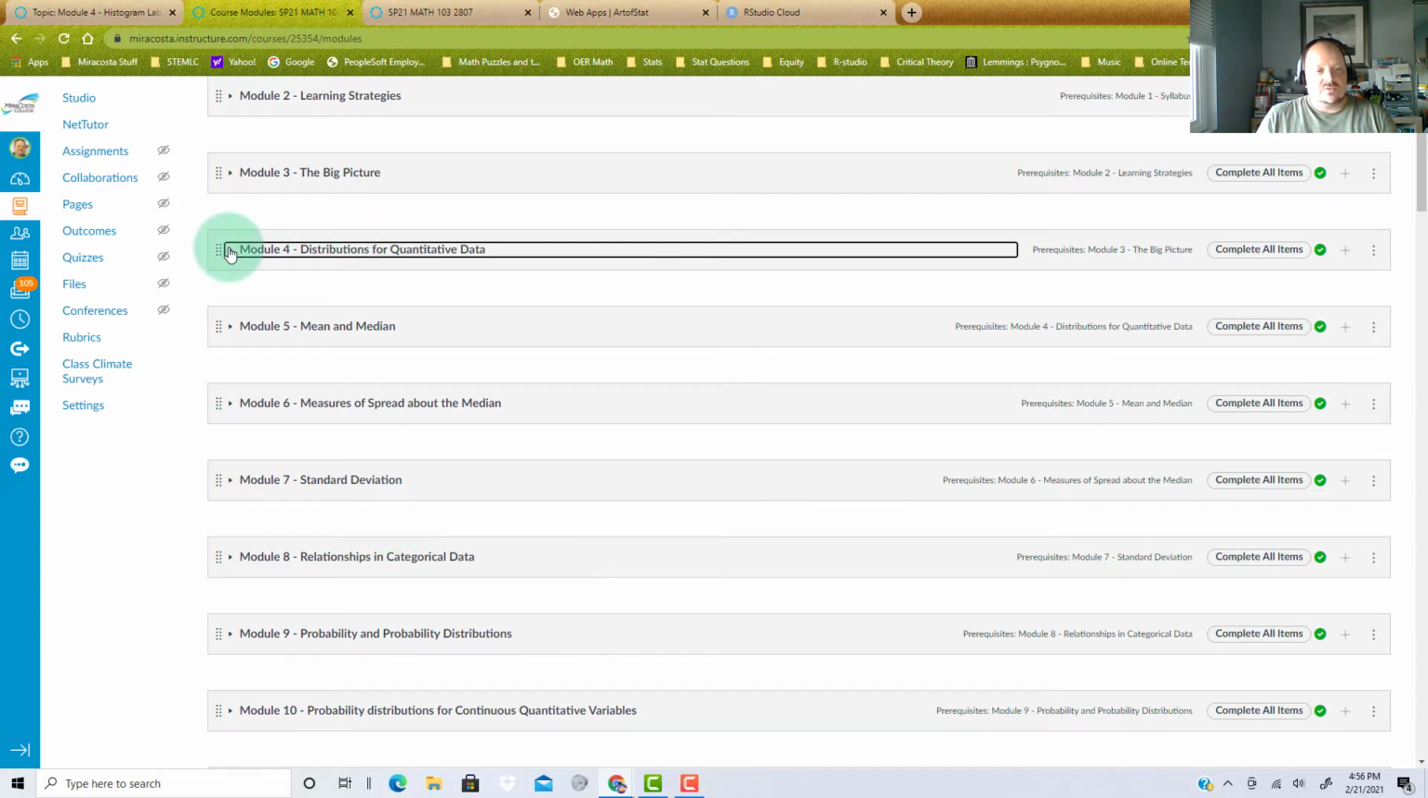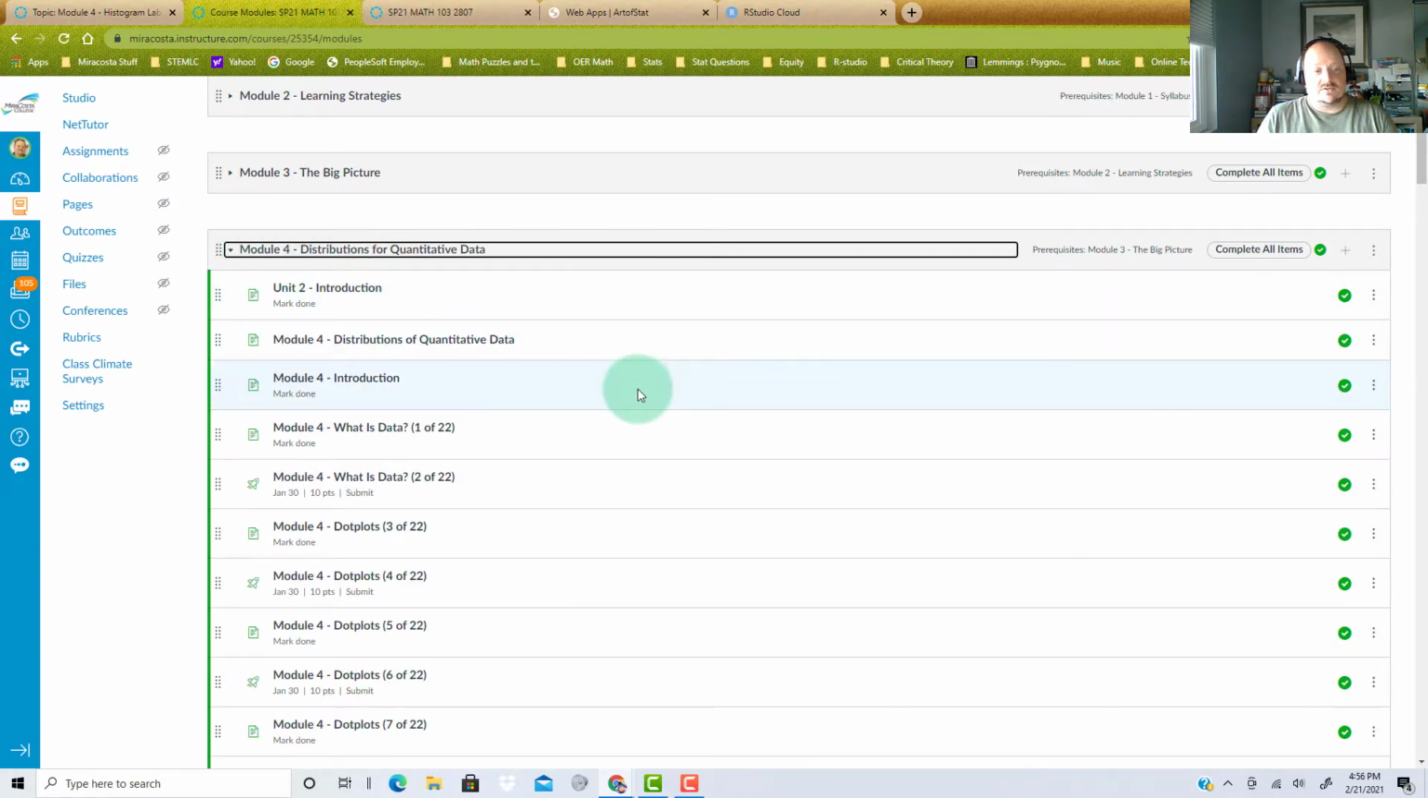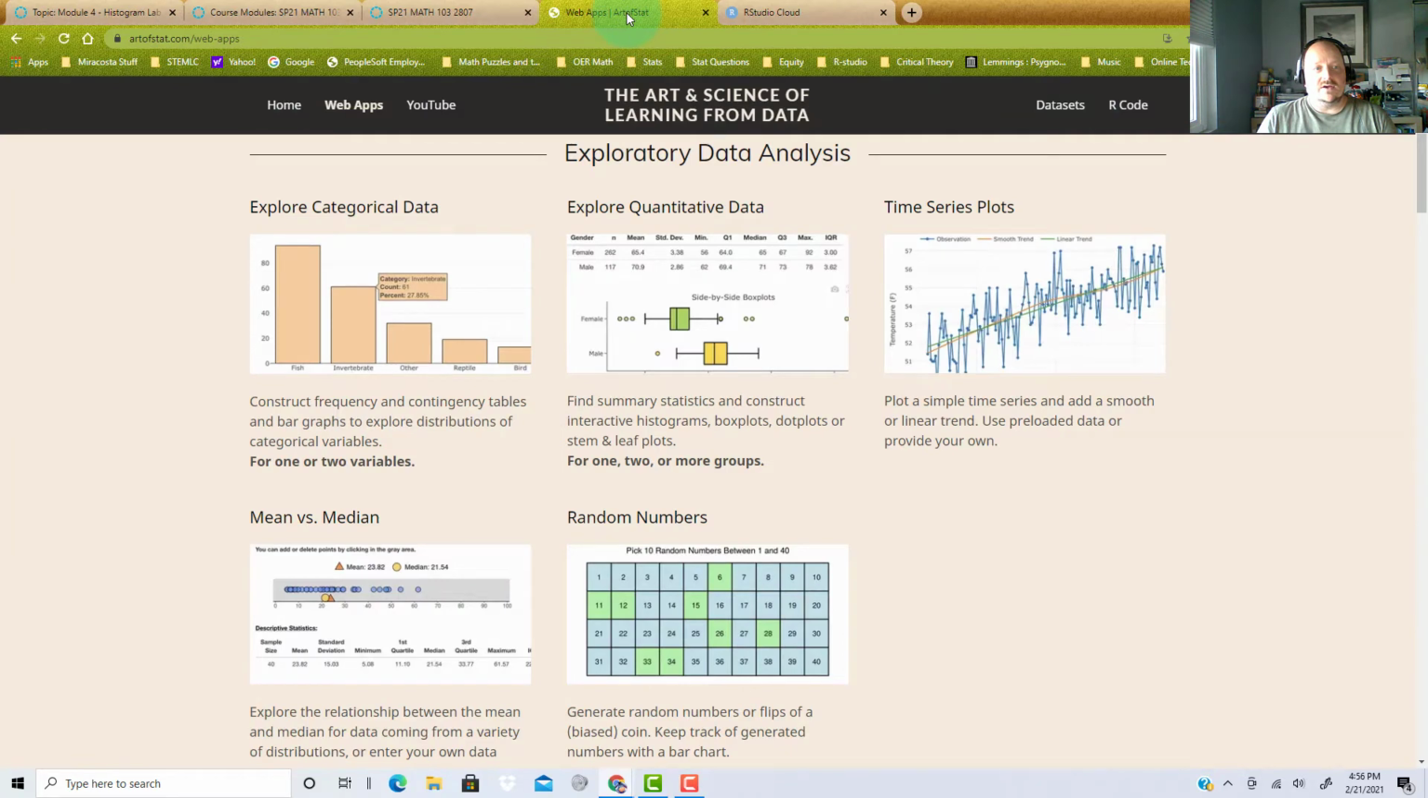So some of the tools that we have for this course to analyze data, there are 2 tools, right up here on my top bar. One of them is called the Web Apps, and this is from a website called the Art of Stat, or the Art of Statistics. And you'll notice right here at the top we have how to explore categorical data and how to explore quantitative data.